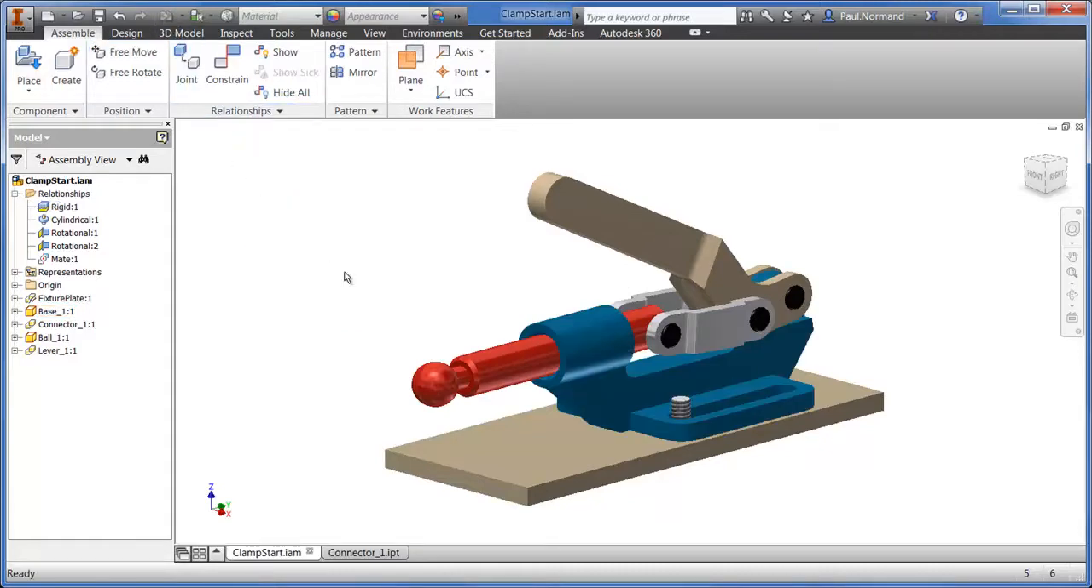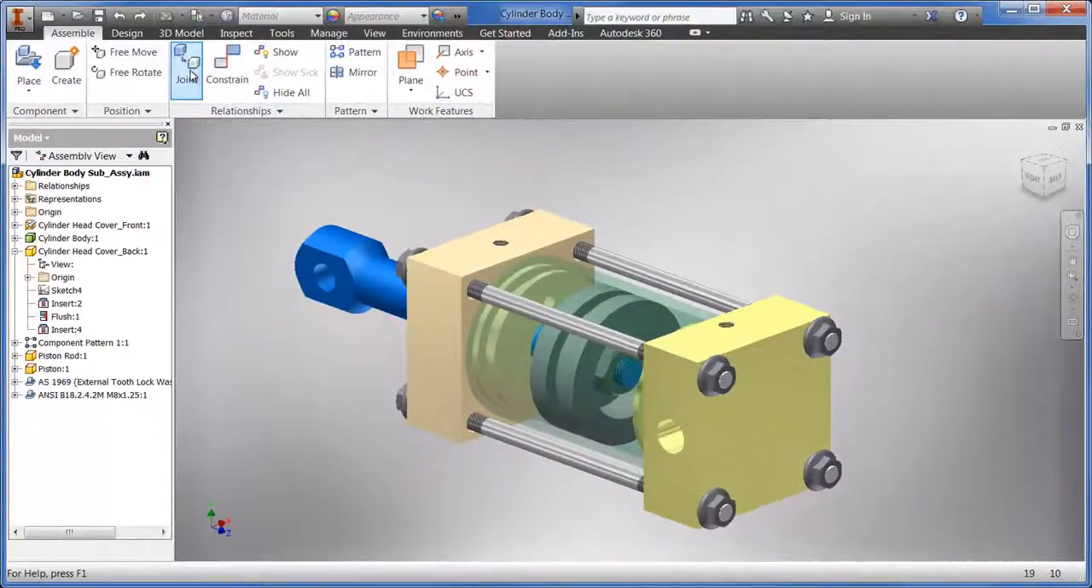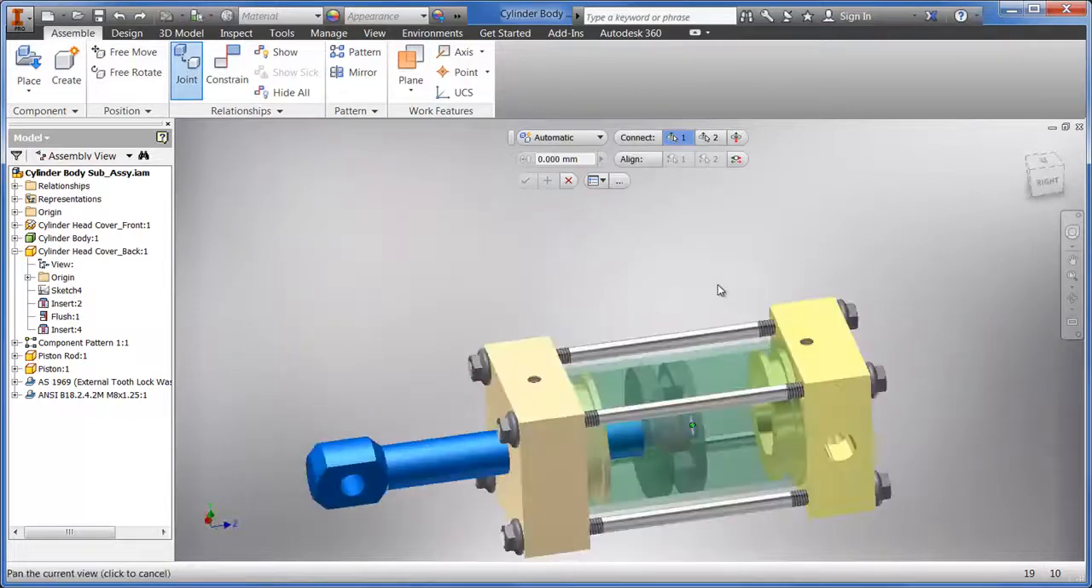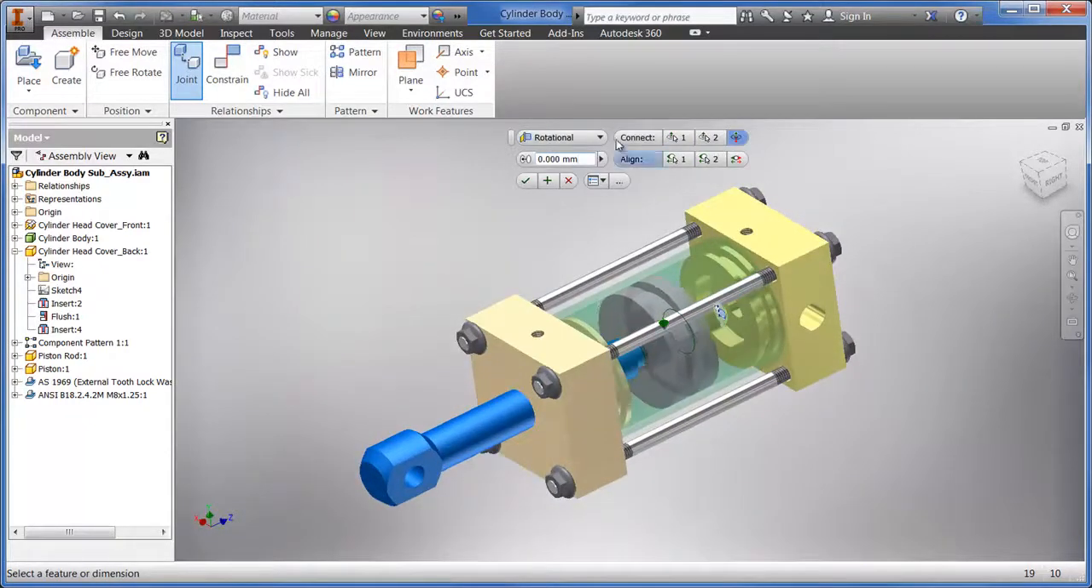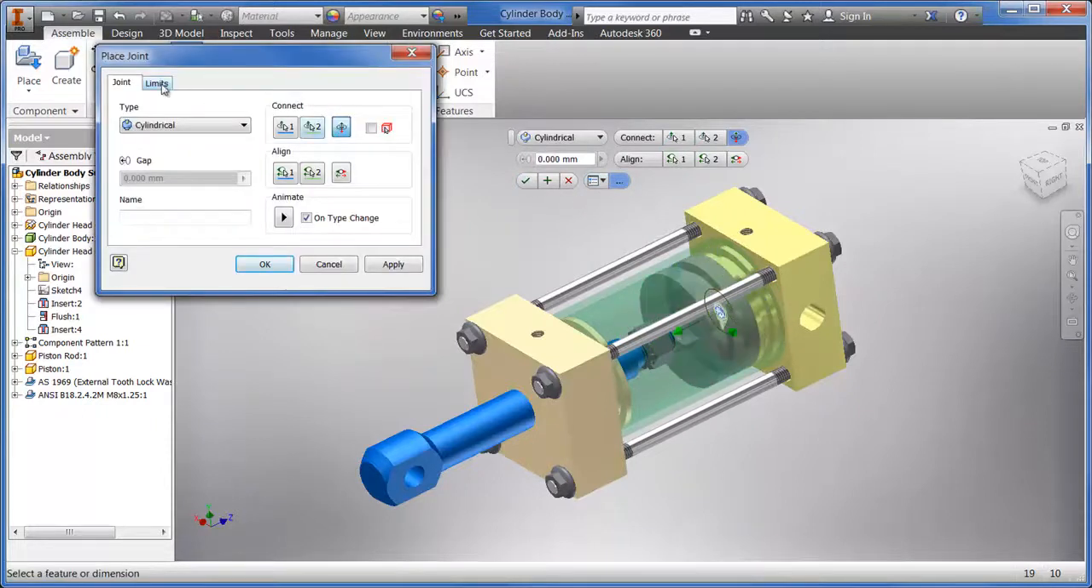Both Joint and Constrain can describe a range of motion limits. This example uses joint limits to define the start and end position. Joint limits are accessed from the dialog box.